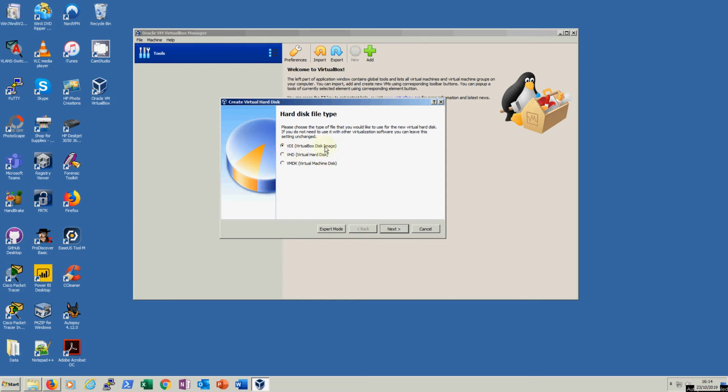This one, VDI, is VirtualBox's format. This is Microsoft's Hyper-V format, and the VMDK is VMware's format. We can select any of them as VirtualBox supports all these formats, but as we're only going to be using VirtualBox, we'll stick with VDI. If you want to use a different type, you can go ahead and use it.